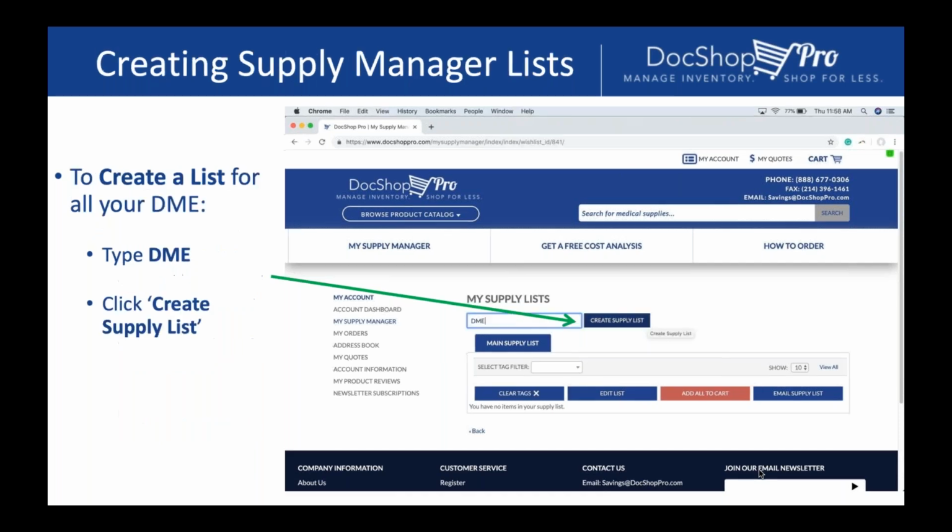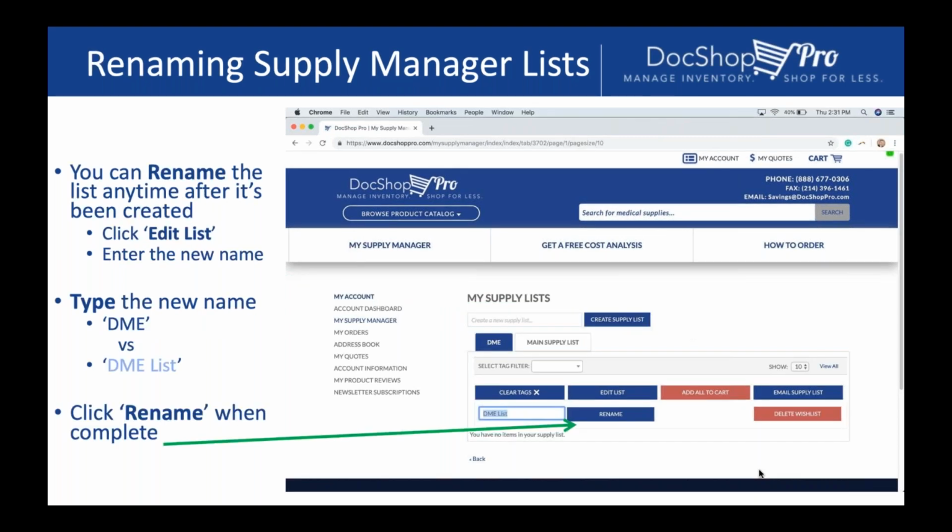On this next screen, we'll see we've decided to create a list just for all of our DME. We called it DME, is what we wrote into the field there. And at the green arrow, we hit Create Supply List. And now in addition to the original supply list of just main supply list, we now have a new tab highlighted in blue there, you'll see, called DME.